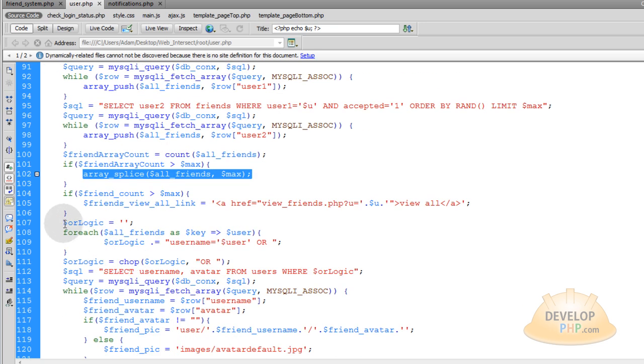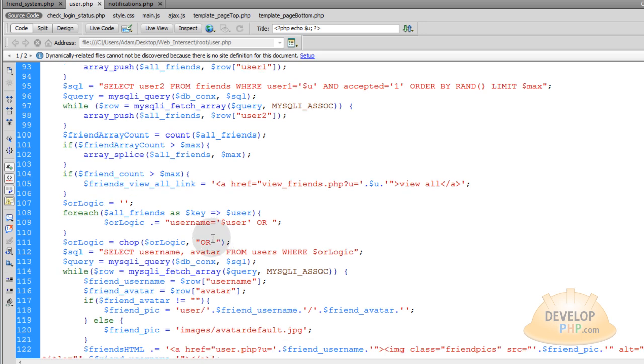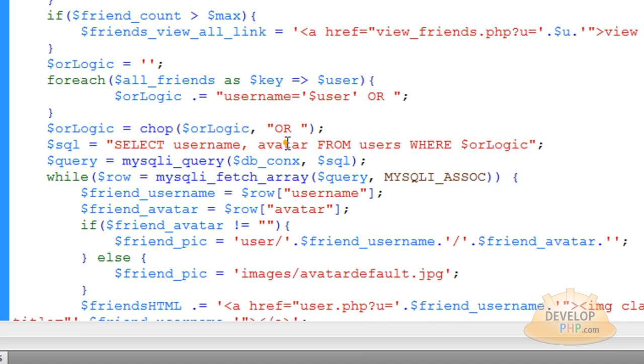Now here's a little tricky part. I wrote an article about how you can make compound queries. And you can see here this SQL syntax says select username and avatar from users where OR logic. Now OR logic is that compound query, and I'll show you how that OR logic variable is created right now. Basically, this query is going to select the username and the avatar from the users table for all of the people in that little randomized array that we used array push to put people in.